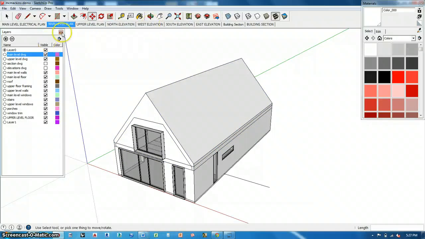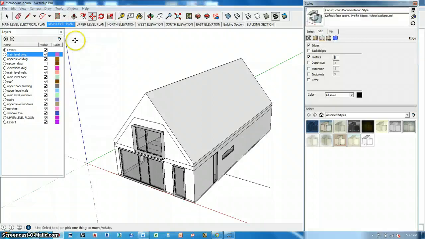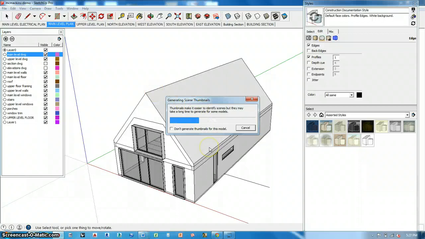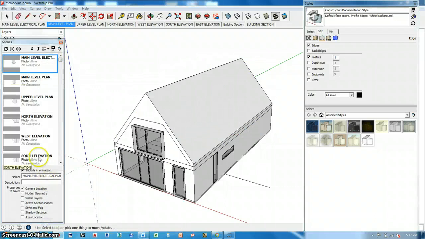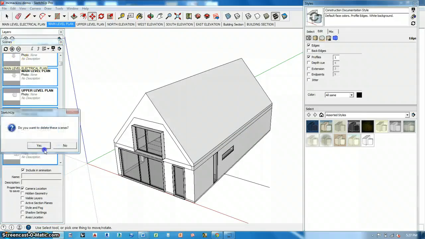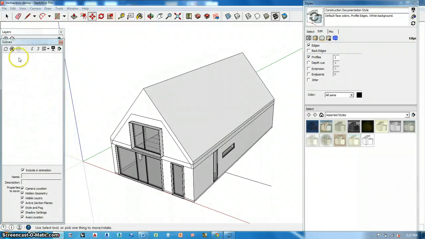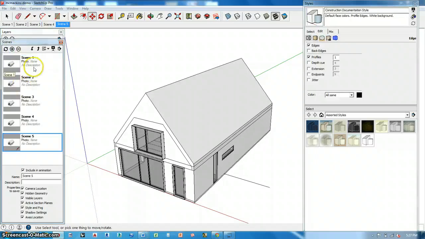So I've got... I'm going to open up the window that is styles, and I'm going to open up the window that is scenes. There's going to be a whole bunch of scenes in here that I need to get rid of that came in with the DWG, so I'm going to go ahead and select all of those and get rid of them. Yep. And then I'm going to make 1, 2, 3, 4, 5 scenes for each one.